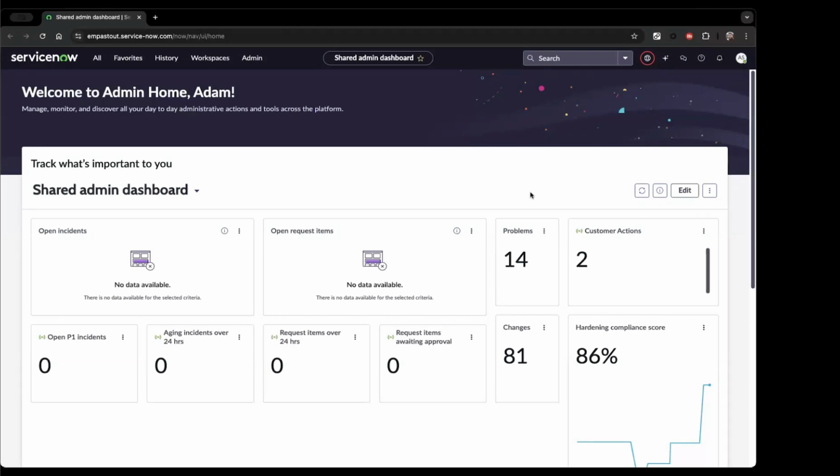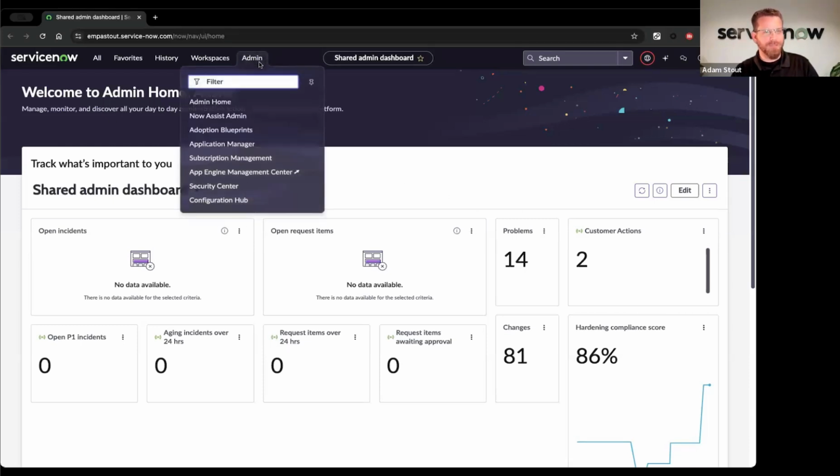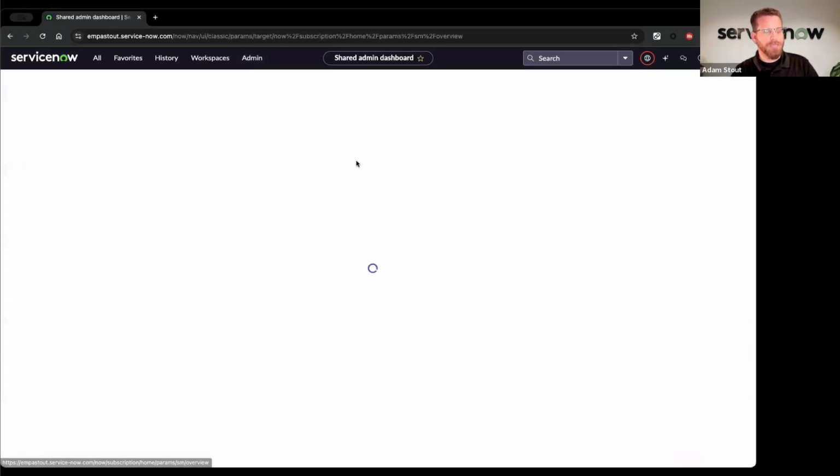So I'm in my instance and had this up before, so we will see if I've been timed out. I'm on my admin home, and I'm an admin right now. I am going to go to subscription management. This is a Xanadu instance. It's going to look really similar on Washington. Vancouver will look amazingly different.